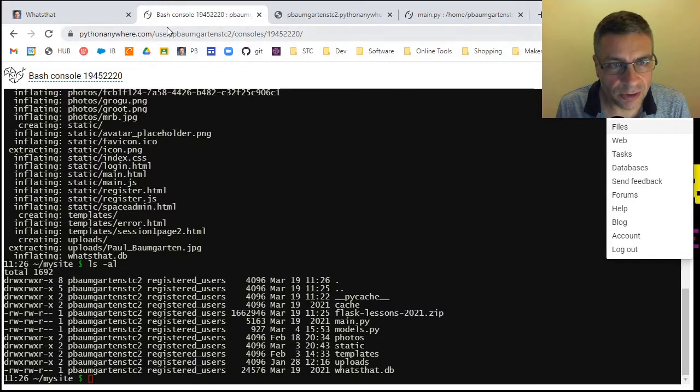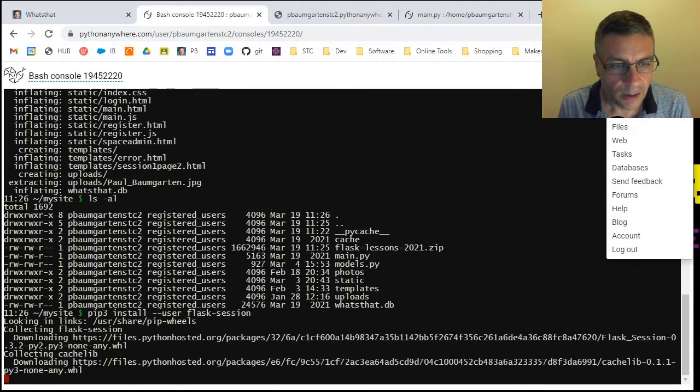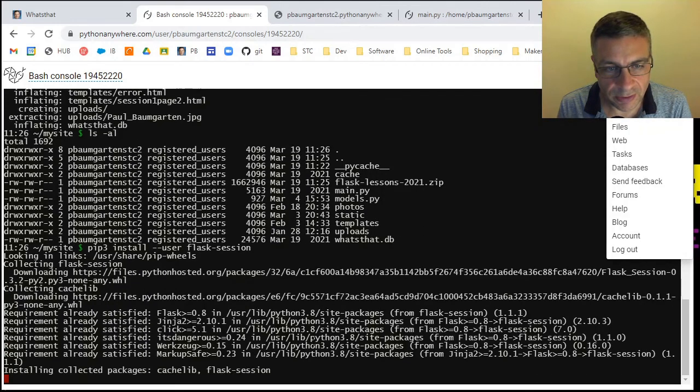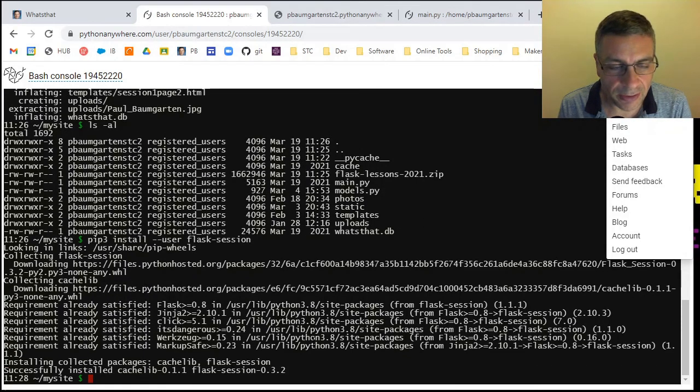But we have to go into the Bash console. So that's why I kept that open. We have to install this manually. So pip3 space install space hyphen hyphen user space flask hyphen session, enter. And that will go away and install the Flask Session library. So any other extra libraries that you need to install, you need to take a similar approach.